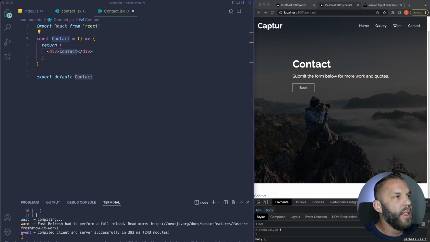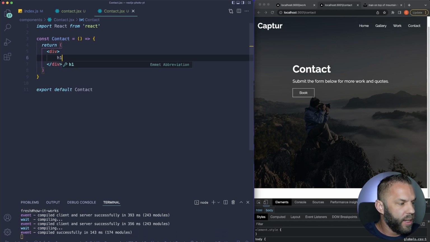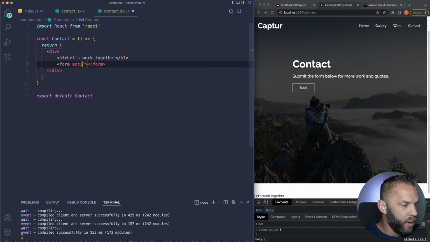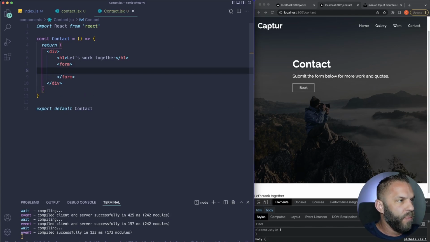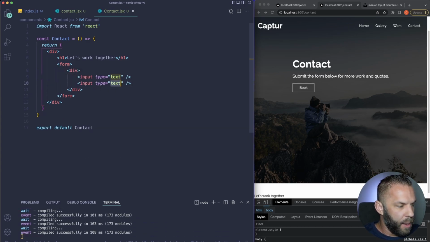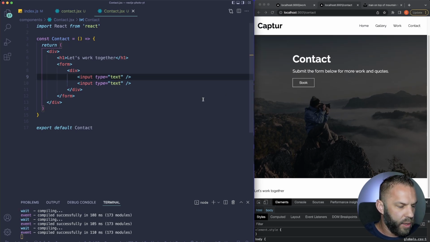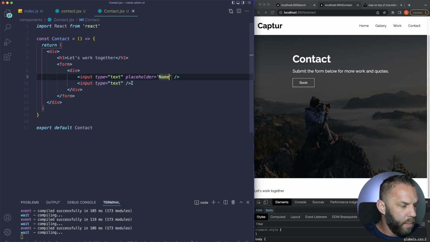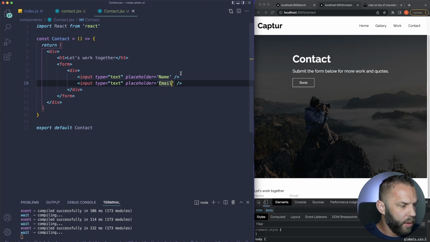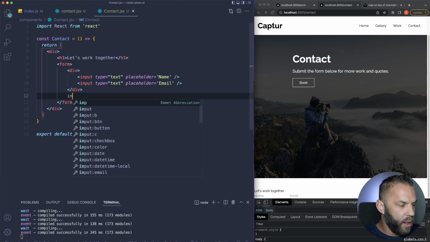So let's go ahead and style out our form right now. It's going to be a pretty easy one here. We're going to have a div, and inside we have an H1 that will say let's work together. Underneath that, we're going to have our actual form, and we don't need an action submit. This form is not actually going to submit, so don't worry about that. Inside this div, we're going to have two inputs. Copy that down. We'll add a placeholder, and we'll say name, and this one can be email. Perfect.